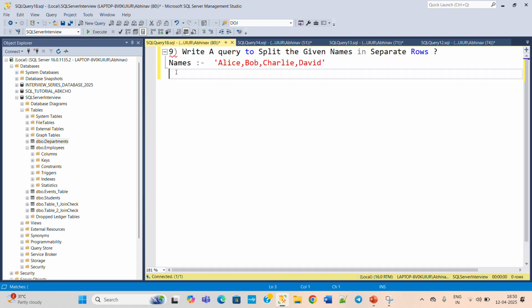So here we have this question. Alice, Bob, Charlie and David are currently comma separated, and we want this in a single column of rows. For this we also have an inbuilt function, which is the STRING_SPLIT function, so that we will apply. How to apply this? First copy the string that we need to apply the string split function on.